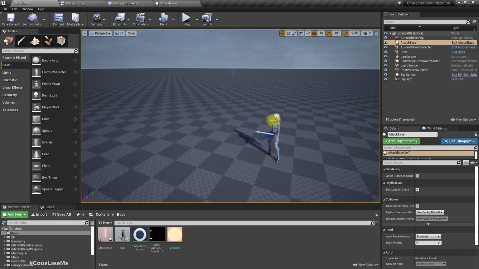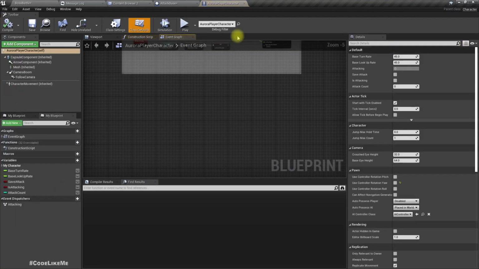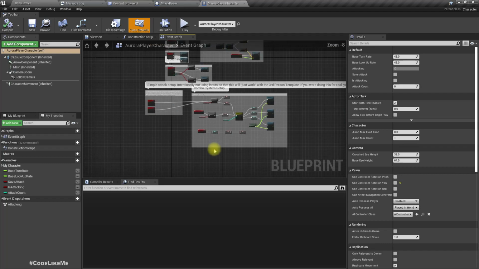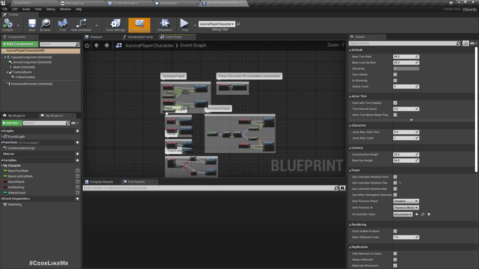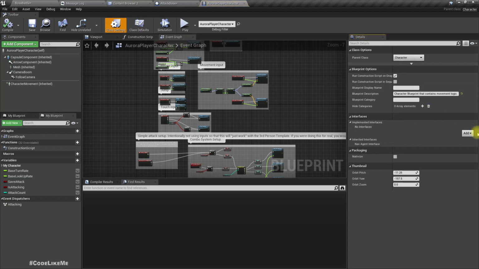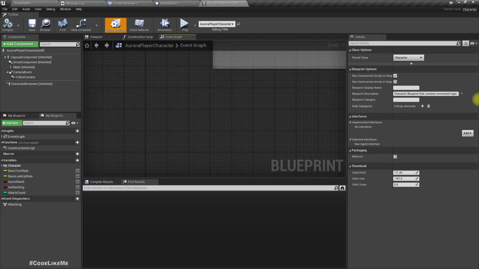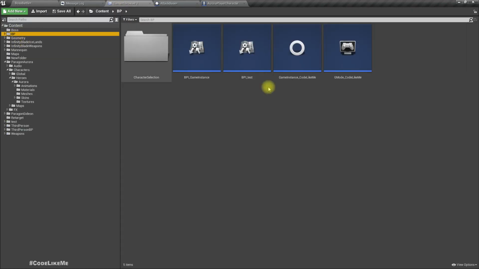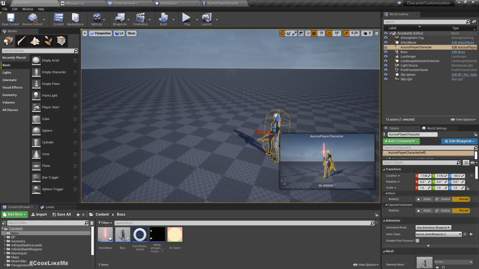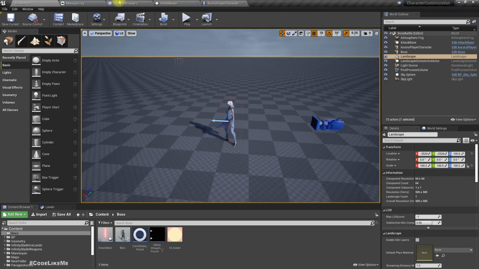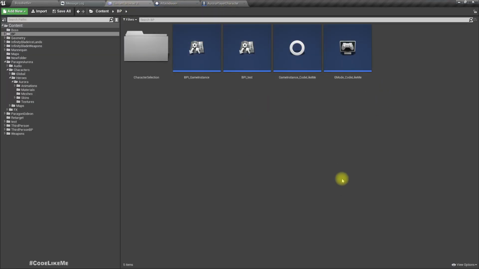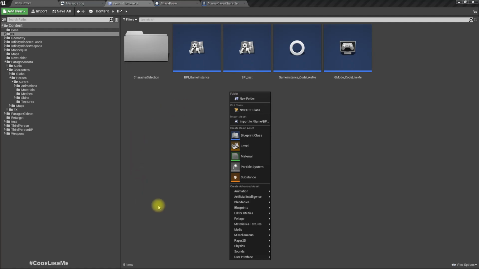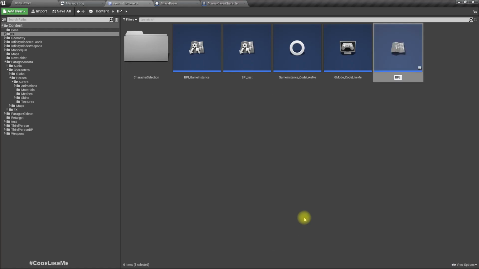Now to do that, let me open the player character. And yeah, by default we have this code, and here let's implement an interface. Do we have any interfaces at the moment? Well, these are the interfaces that I've used. I have used the same project to implement a character selection system, so that's why I already have some project interfaces here, but let's create a new interface for this. BPI character.